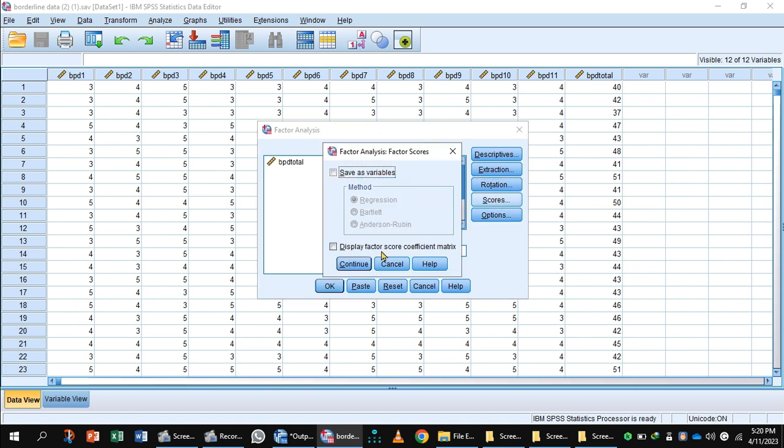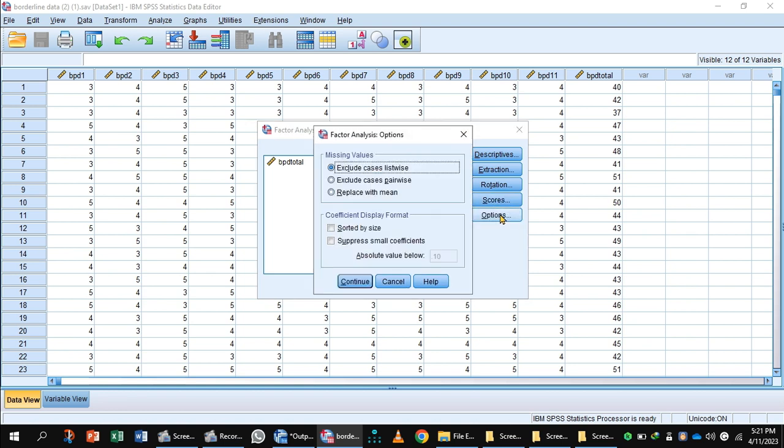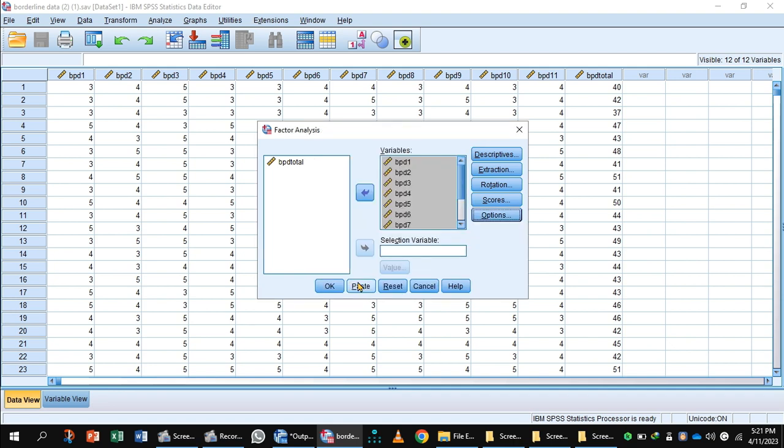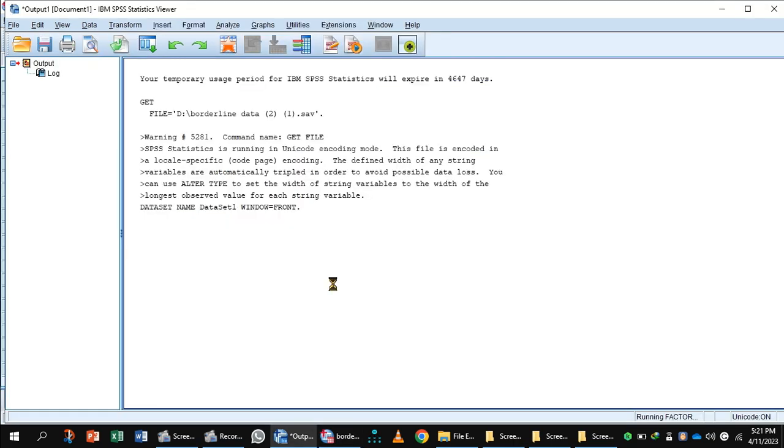Scores, leave it as it is. Here you will select Sort by size, and Suppress small coefficients, and this is the factor loading. Factor loading is 0.3, and you can select more than 0.3, and more than 0.3 is considered practical. So in this case I am selecting 0.5. Press the Continue button, okay, and get the output.